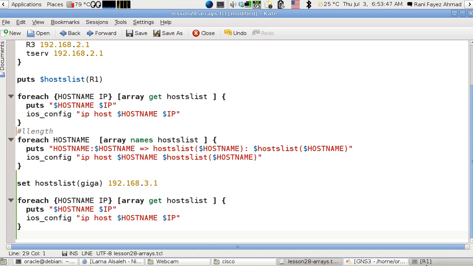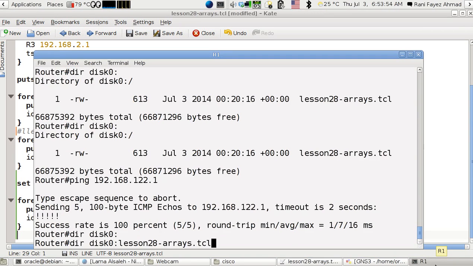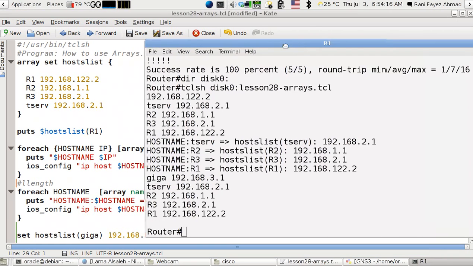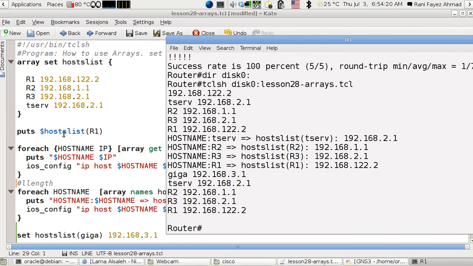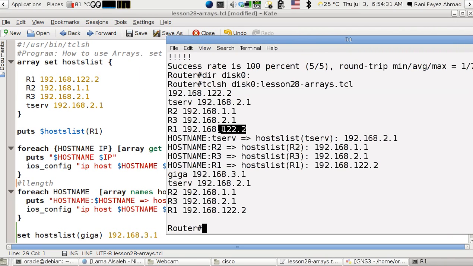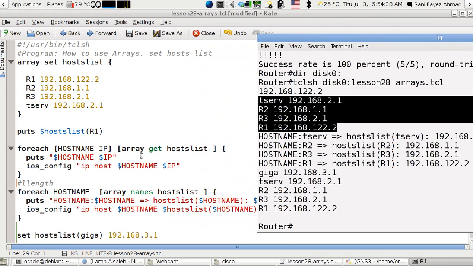So let's try to run this code. Here you see this is printing the host list at R1. So this is R1's IP, cool. And here all this set is printing the array.